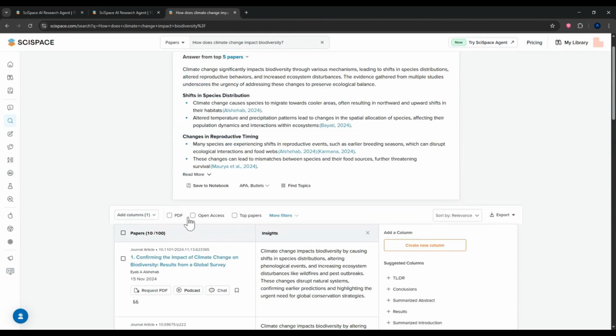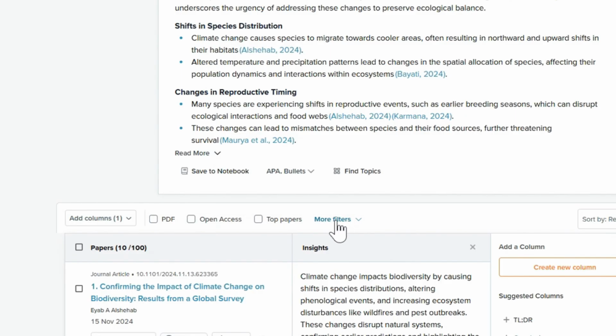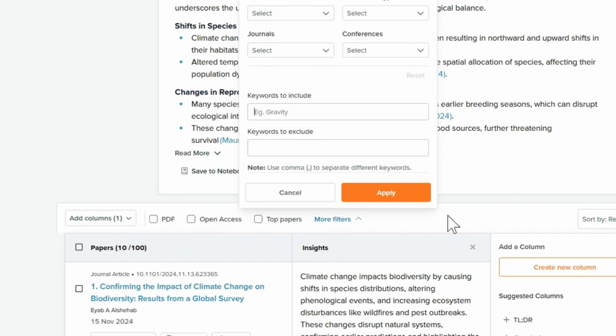Now, on top of that, you'll see some filters to refine the paper list. For example, you can filter only papers with PDF files, or filter only open access papers that are freely available, or papers that are trending or most cited. And if you want even deeper filters, just click on More Filters, where you'll find extra options.